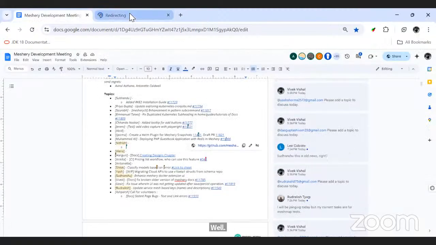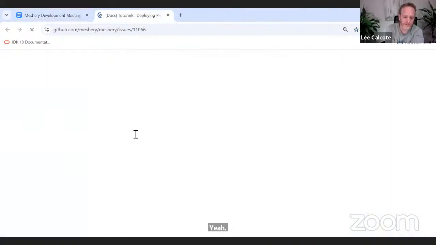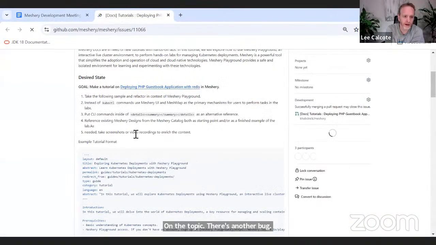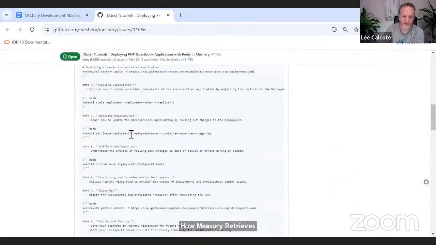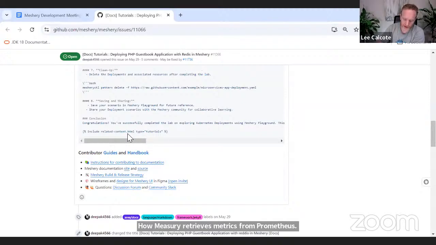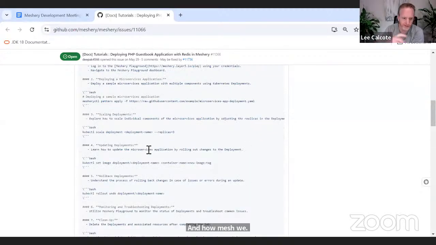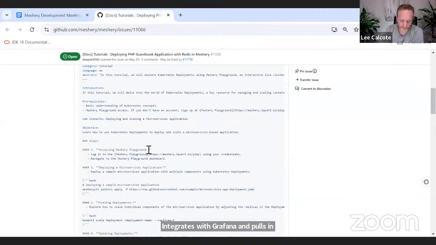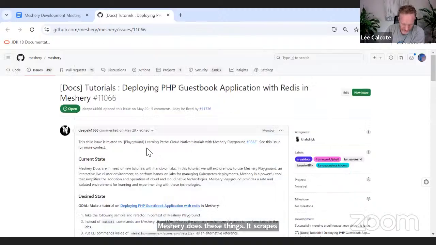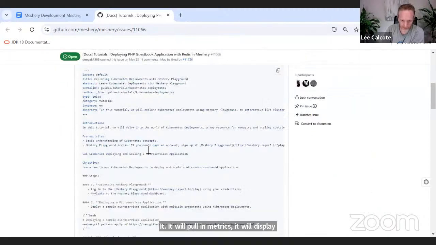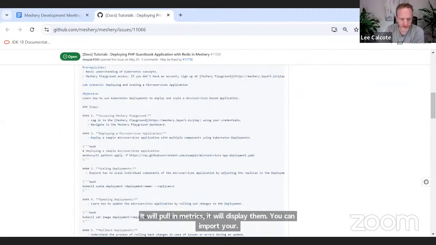On the topic, there's another bug in the area of how Meshery retrieves metrics from Prometheus and how Meshery integrates with Grafana and pulls in dashboards. Meshery does these things. It scrapes Prometheus. It will pull in metrics. It will display them. And you can import your Grafana dashboards. There are some nice features.